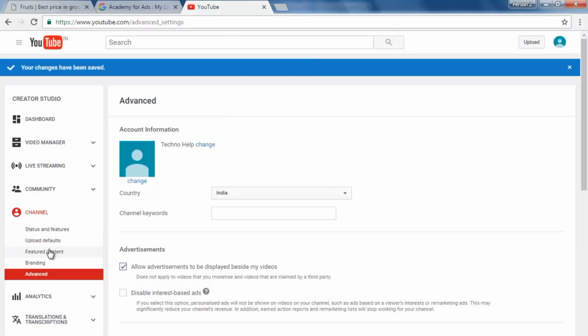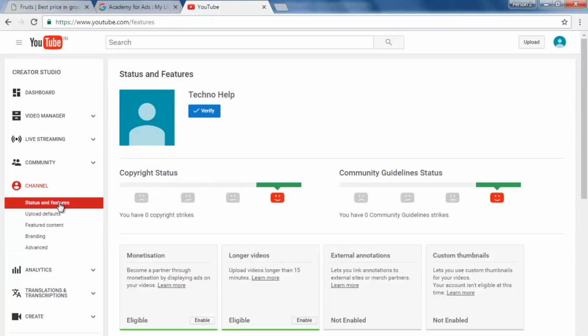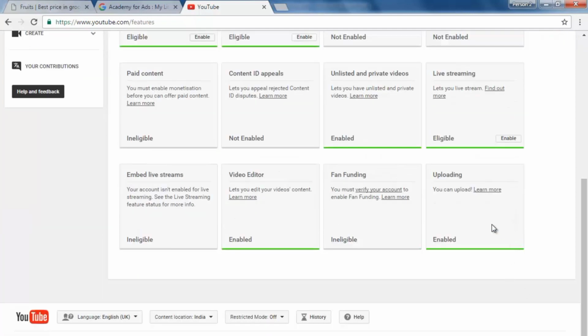Past that, there are some features in this tab of status and features which we need to change. Out there, only once we have selected our country, we'll be seeing this monetization option as being shown eligible, and then we can enable it. Apart from it, at the bottom, you will also see something known as fan funding. This is if you want to get some funding from people who are subscribers to your channel.